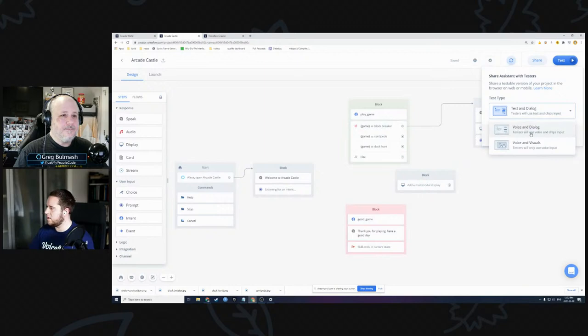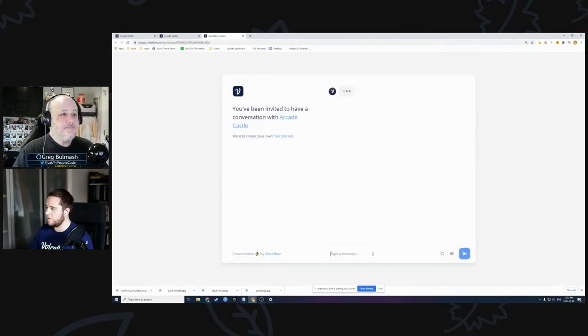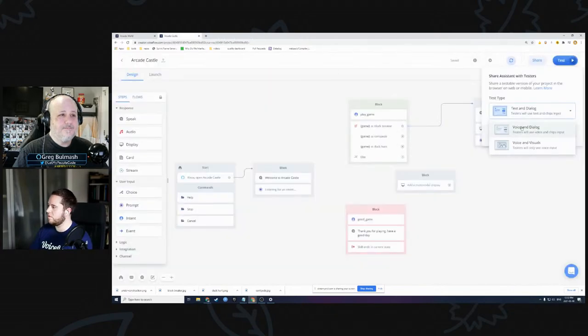Or there is text and dialogue if you want to mimic something that's actually a text reply, where I can type in using my keyboard. But we also have voice and dialogue, as I was saying, where you can interact and see a transcript, but you're using your voice for all your interactions, or voice and visuals.